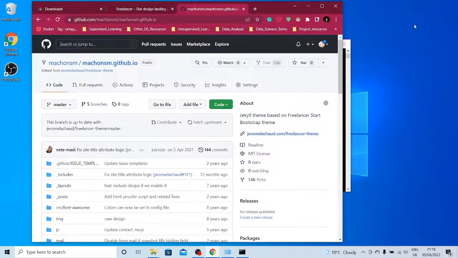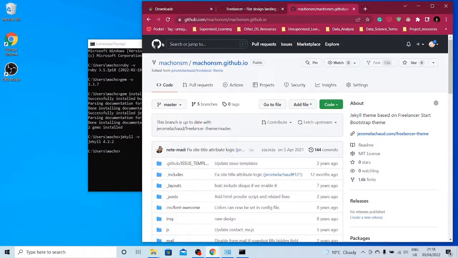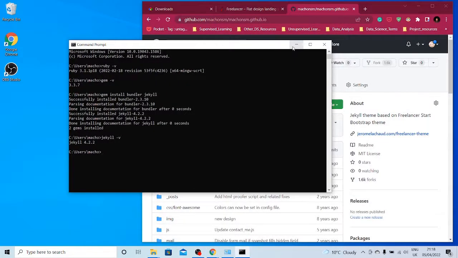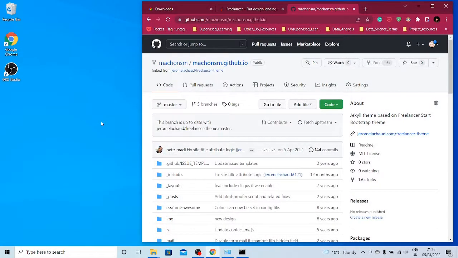Perfect. Once you're happy with that, we want to clone the repository to our local machine so that we can edit, customize the website, as well as serve it locally on our local server so that we can see all of the changes that we do live before we actually deploy it with GitHub Pages and make it public for everyone to see.